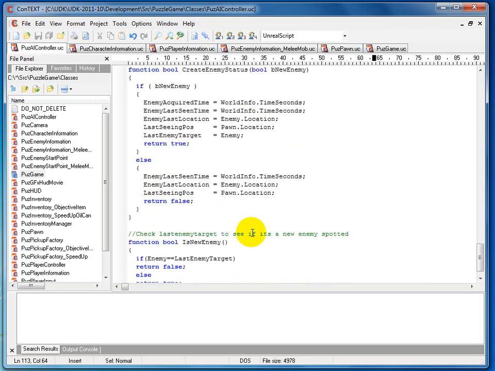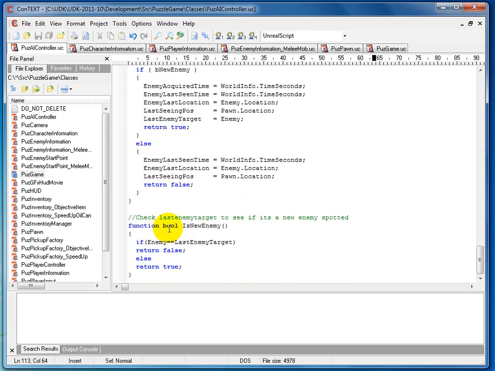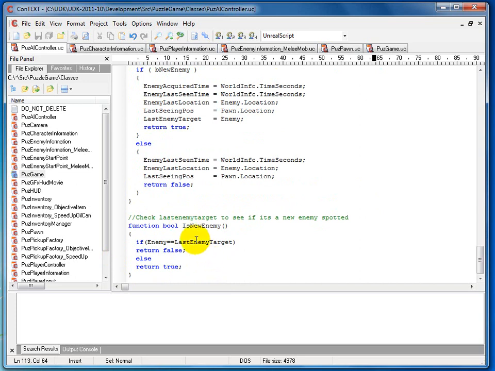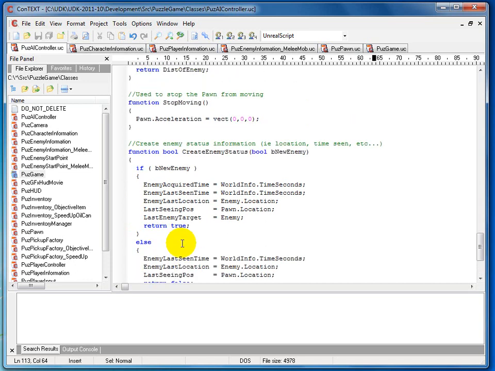Okay, so next we're going to use a function called isNewEnemy. What we're going to do is, if it is a new enemy, we're going to return true, otherwise we're going to return false if it is equal to the last enemy target. So these two functions can be used together, which we'll show later on. That way you don't have to continuously rewrite this code and check if it is a new enemy, that kind of thing. And that pretty much adds all the extra functionality we need at this point, and later we'll be getting into even more AI.